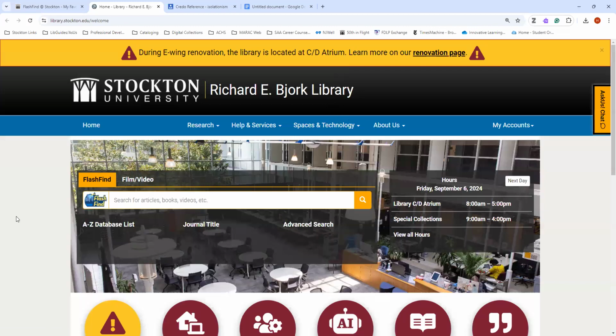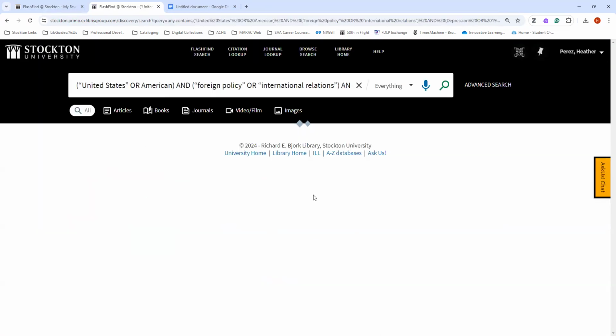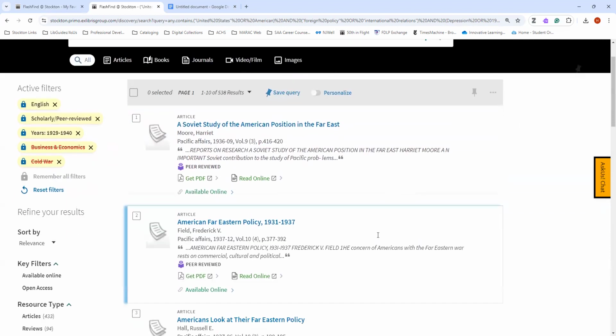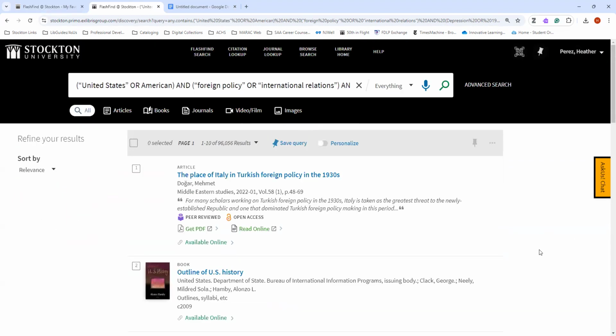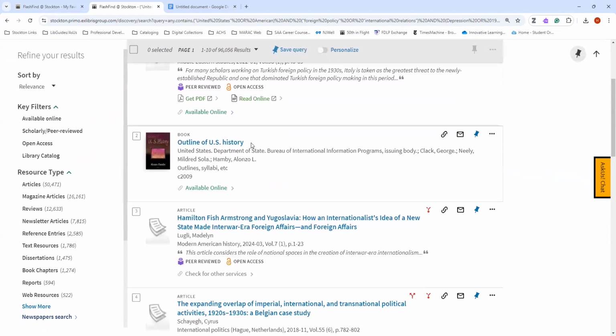So moving away just a second from the specific topic search, let's look at a couple other things that may be useful to you. For example, if you are using FlashFind and you're looking for a book, let's say, I'm going to reset my filters here so I can look for a book. And say you wanted to know if this is a decent book to use for your topic. What you may want to do is look for a book review of this topic.